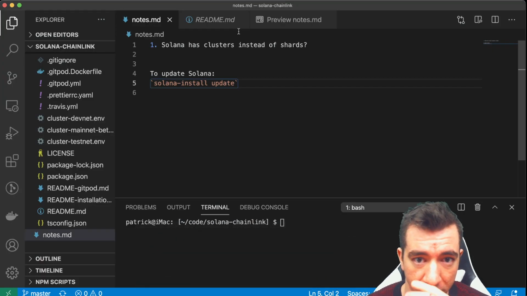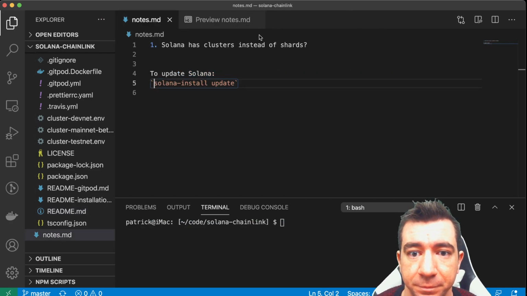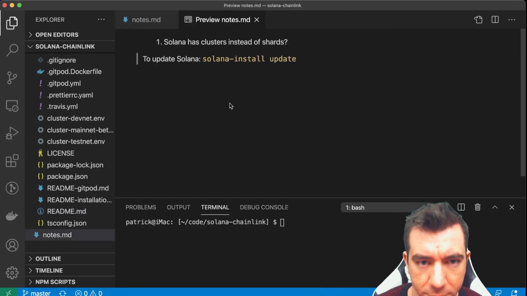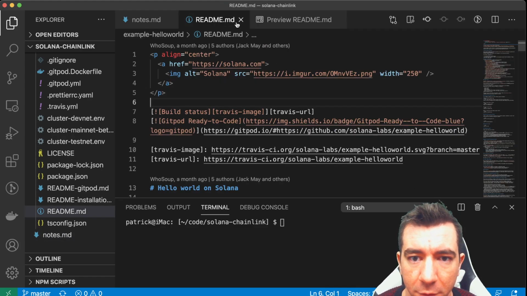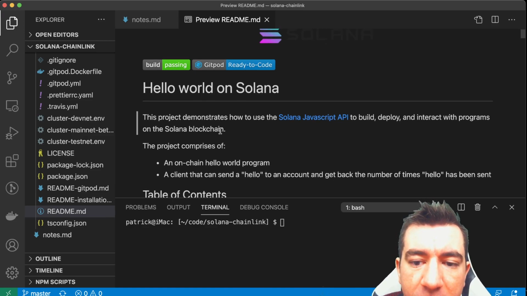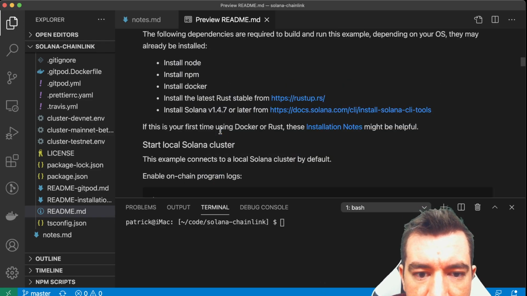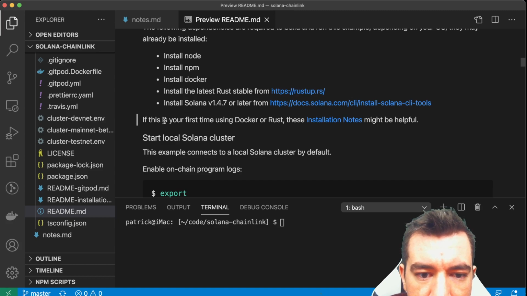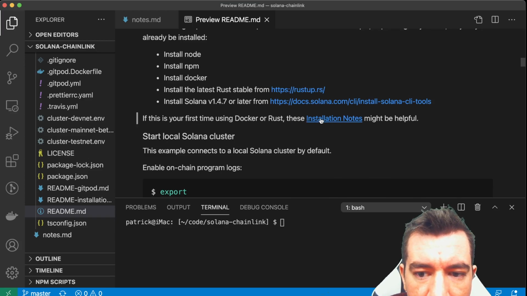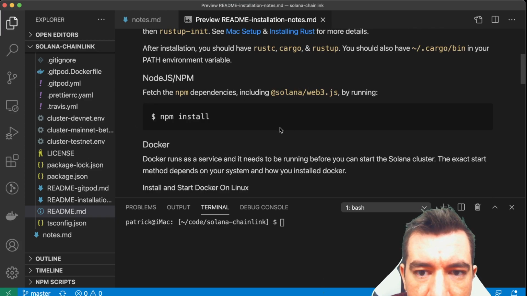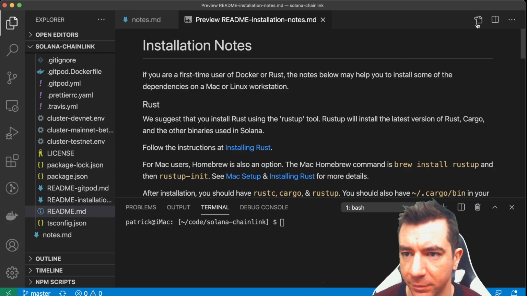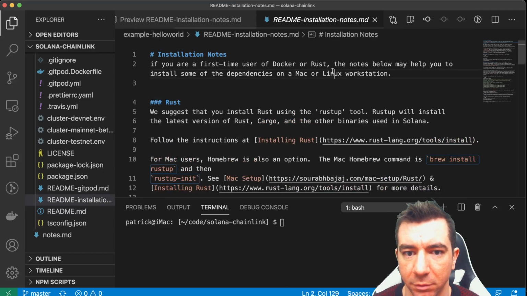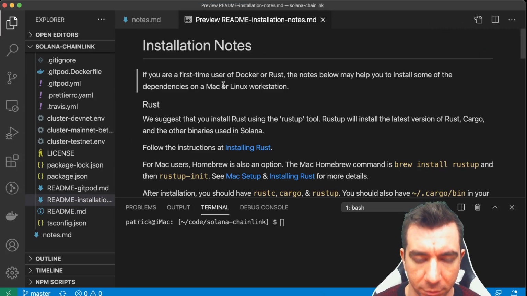It said follow the instructions in the README. Preview the README. Oh. Do I have to keep that open? Project demonstrates how to use blah, blah, blah, blah. Table of contents. Install Solana. This is the first time using Docker or Rust. These installation notes might be helpful. Okay, well, let's open. Oh. It's on the same page. Oh, yeah. How do I go back? Is there a back button? Oh, no. No, okay.